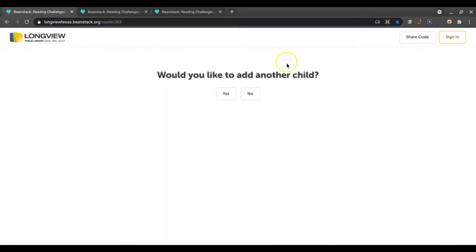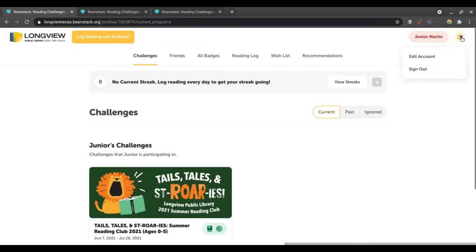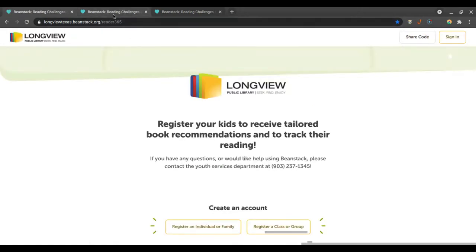So we'll click X there, and then it's going to ask if you'd like to add another child. So if you have other children you want to add into the program, then you can go back through that process again that we just did, but we're going to click no and move on to the next portion. And that is going to be registering a class or group.